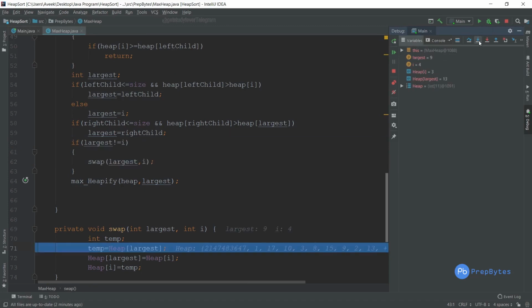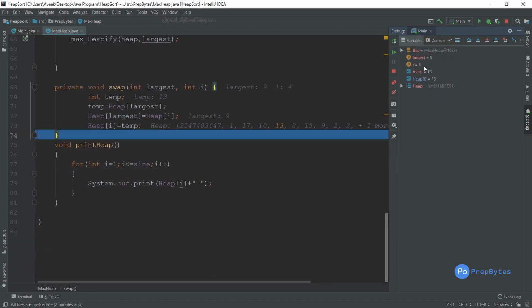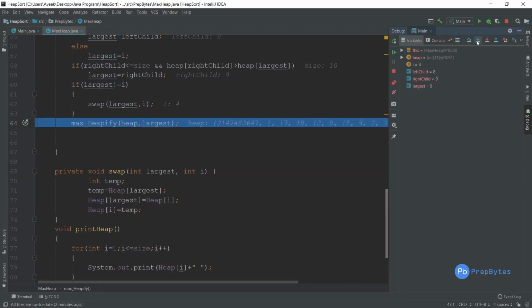So the swap function will be called and the 13 and 3 will be swapped. As you can see inside my heap now, first on index 4, 3 was there and on index 9, 13 was there, but now they are swapped. Okay, after swapping, it will call max heapify again on the largest.